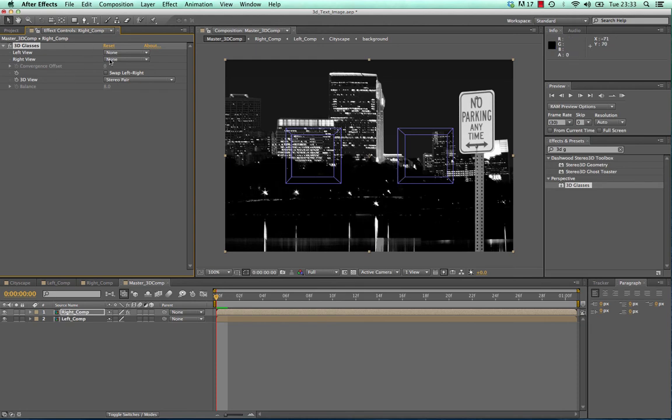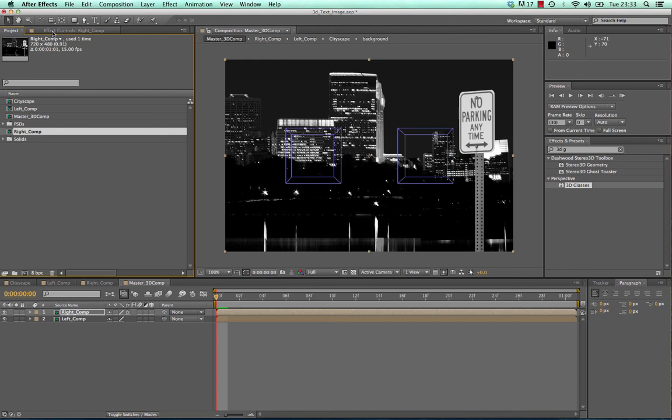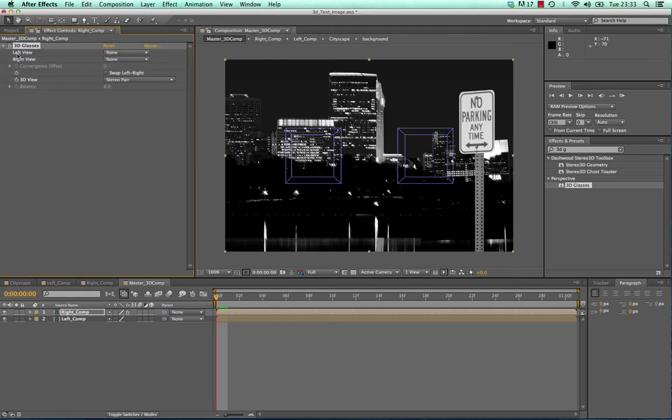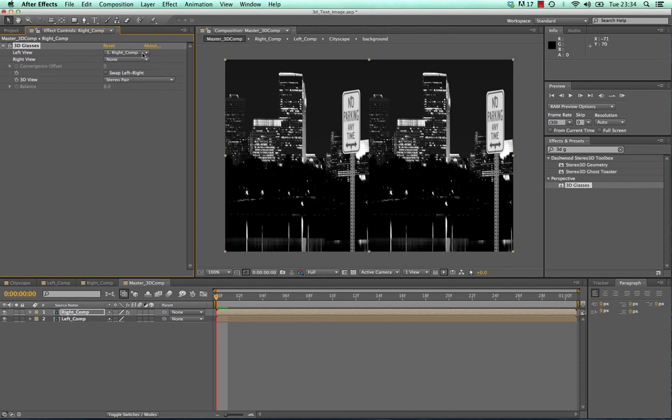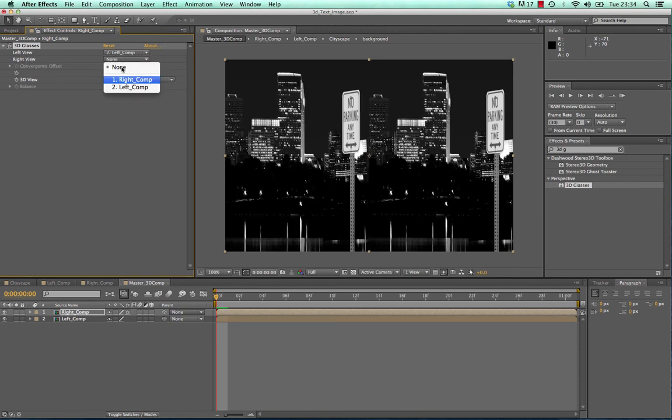And then let's look at the effects controls. So now we are on effects controls. Don't go on the project, just go on effects controls, and you've got your left view, which is going to be your left comp, and your right view has to be your right comp. So just make sure you get that right. So I've got my left as left, right as right.